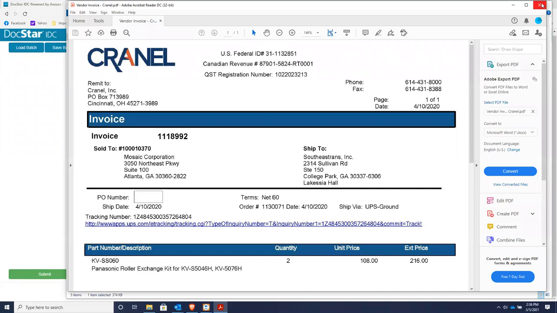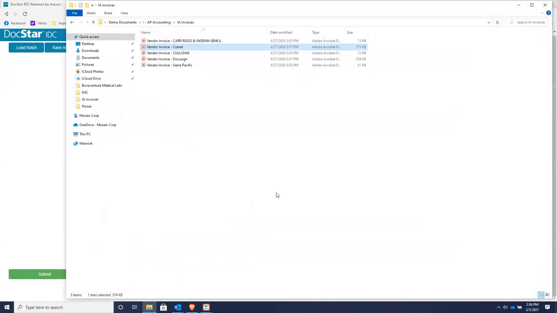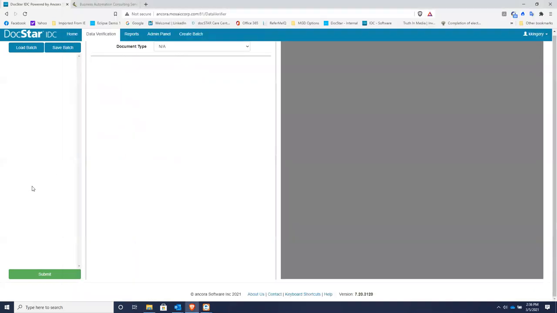Especially if you're processing large volumes of invoices, 1,000 invoices a month, 5,000, 10,000, 20,000, the more invoices you're processing per month, the greater the error rate. So why not turn this task over to software, which basically is a robot? And the best software for the job is DocStar IDC, Intelligent Data Capture.